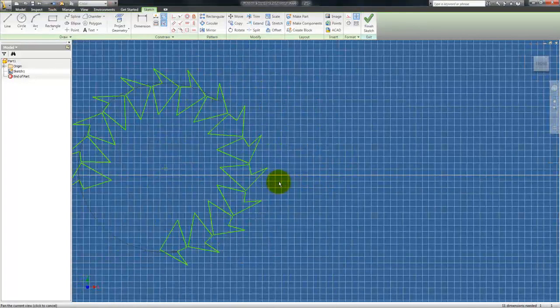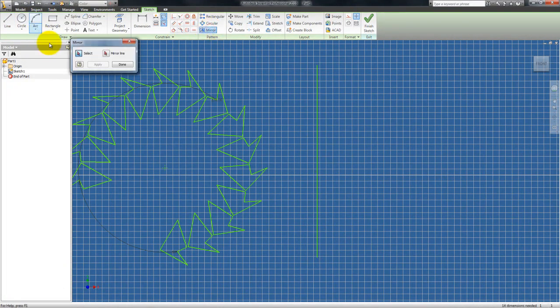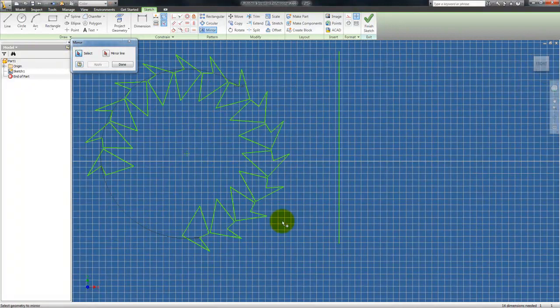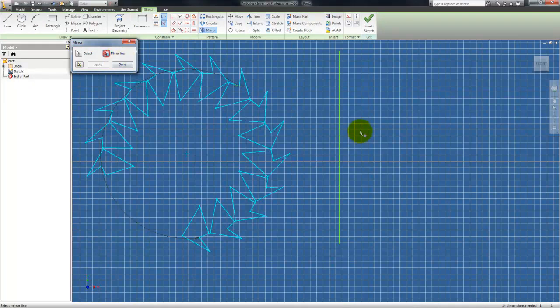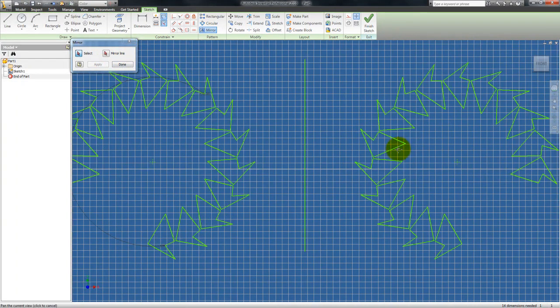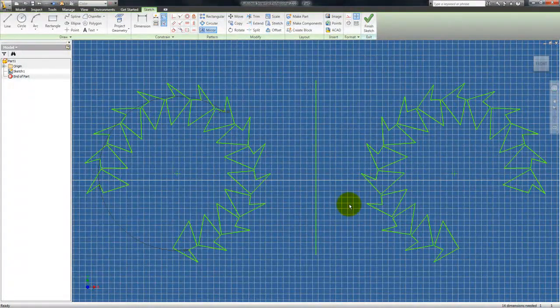Now let's do mirror. For mirror, we're going to need a line to mirror about, so we'll mirror this thing. We'll draw a line here. Mirror. Select geometry. Let's do all this junk. Select the line. We want to mirror it about this line. Apply. And just like a mirror, there you have it.